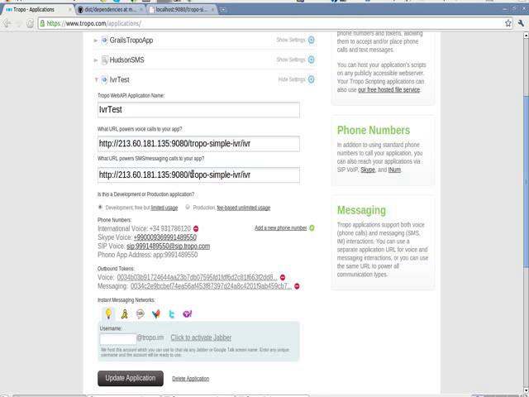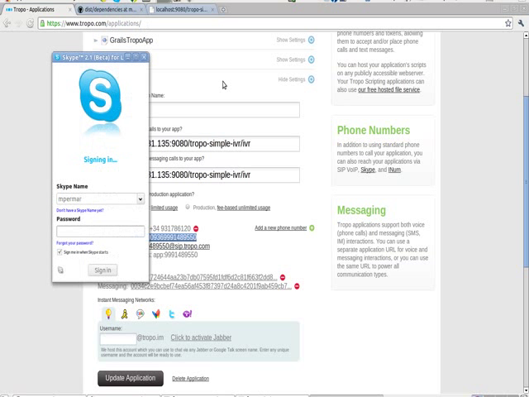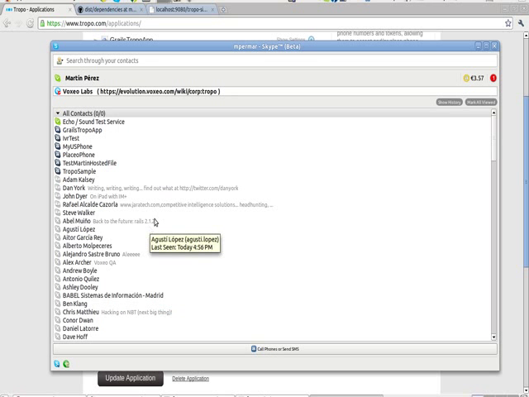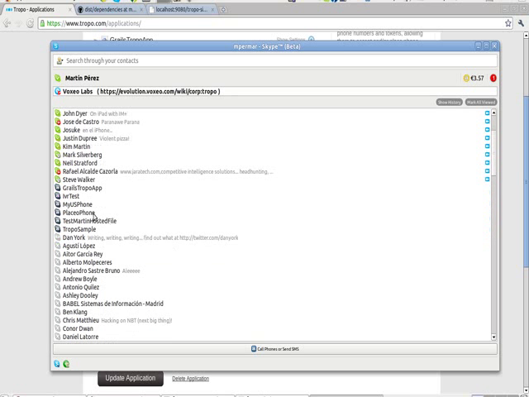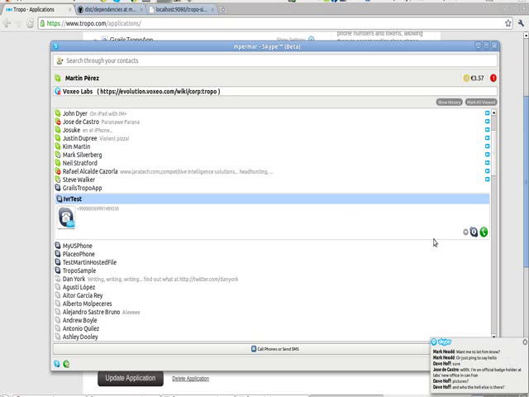Okay, we're ready to go. Basically what I'm going to do now is to call this phone. Let me open Skype, and I've already got the phone here, IVR test, so I'm going to call it.